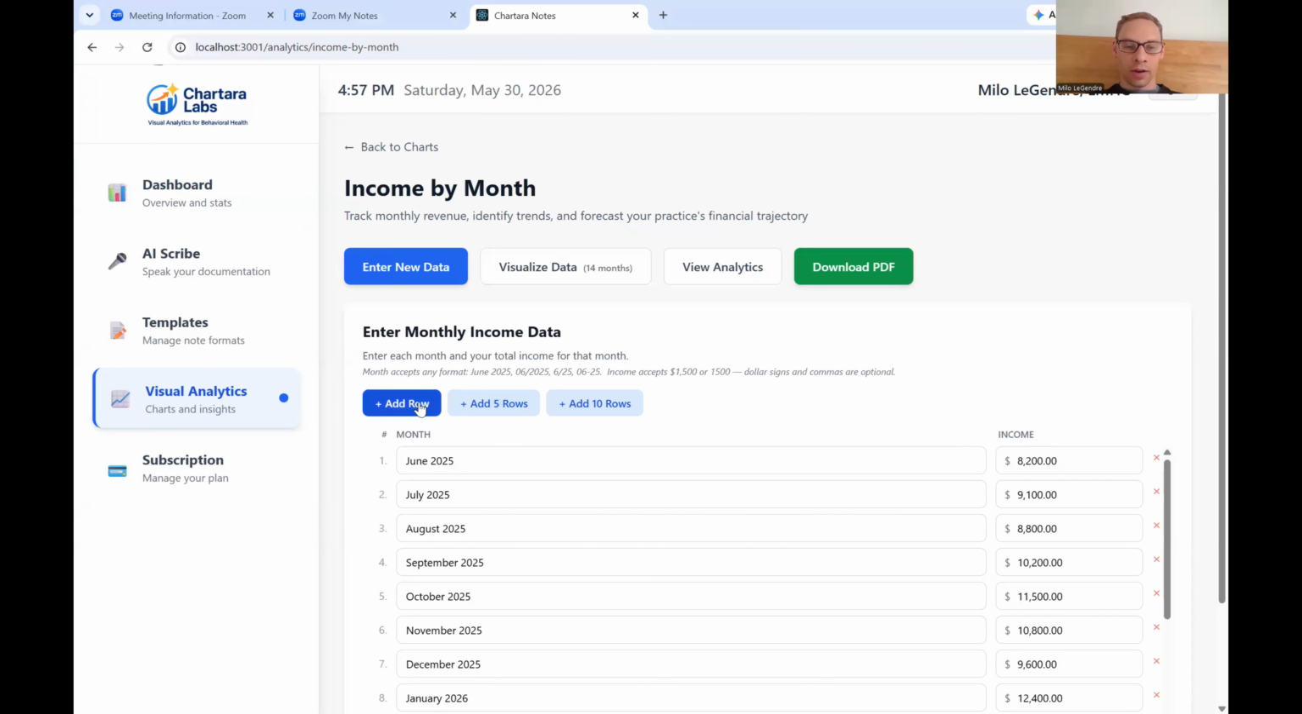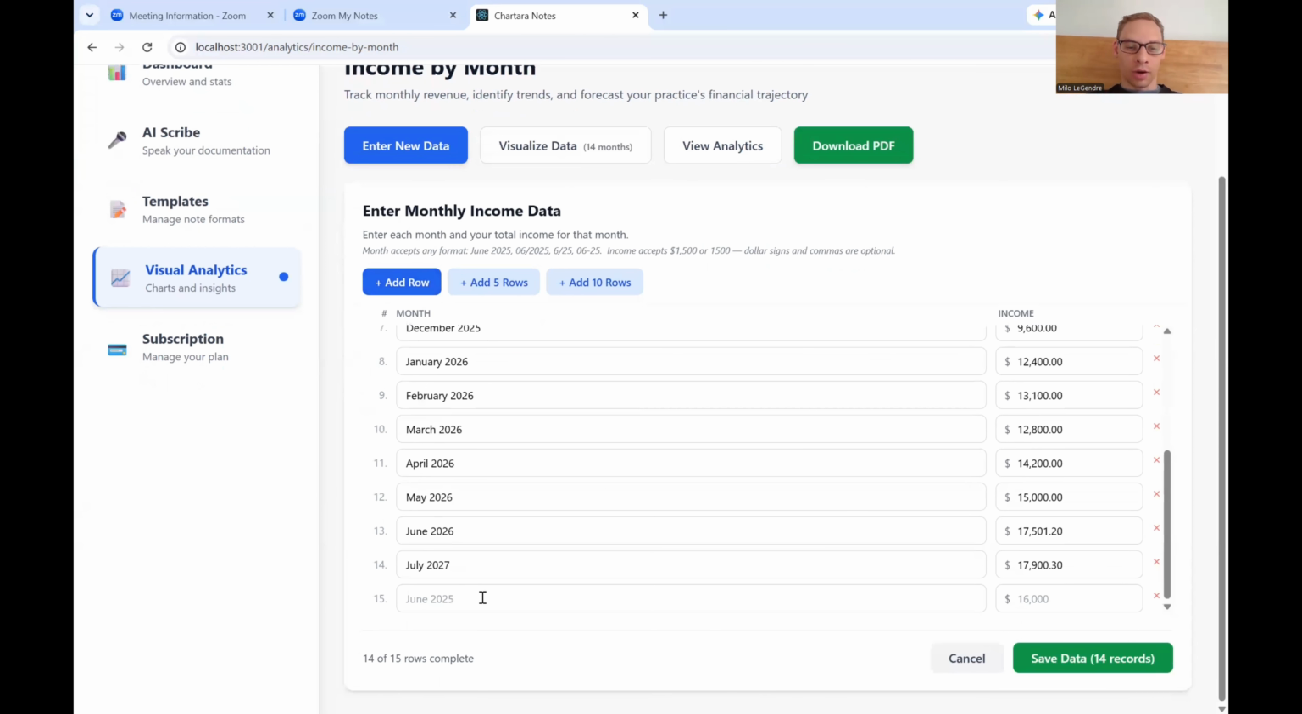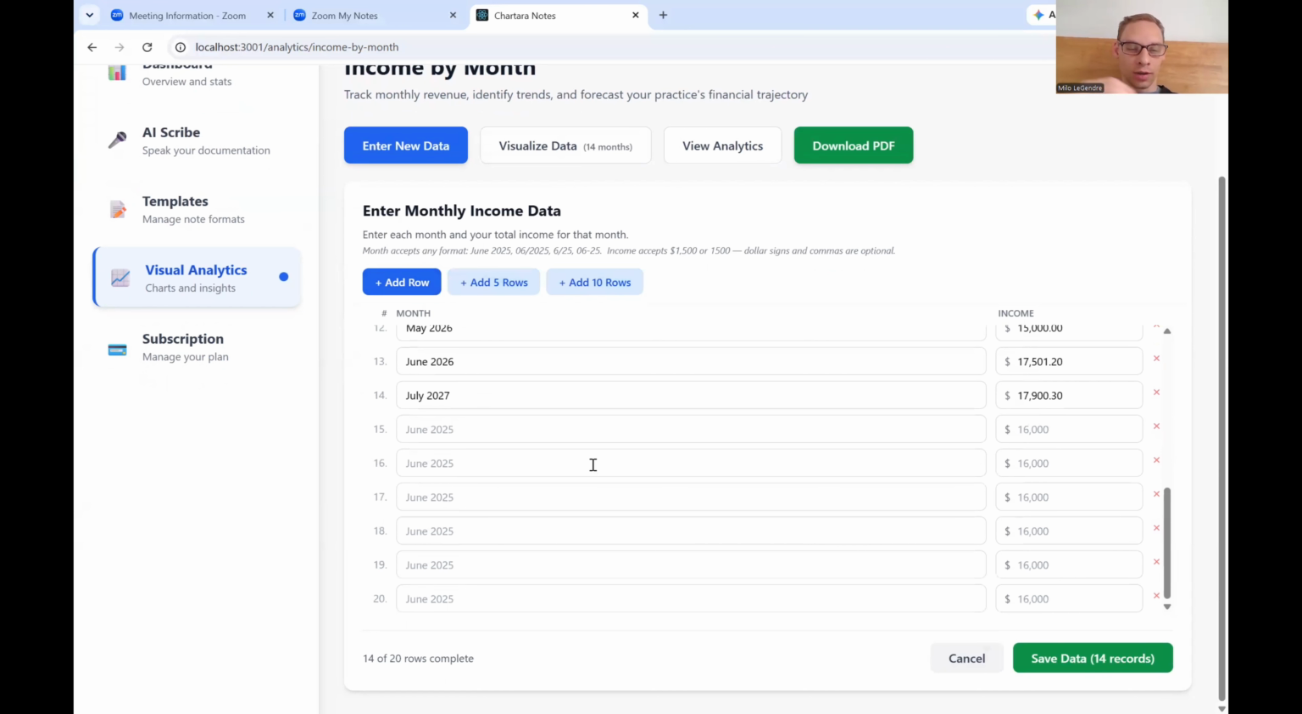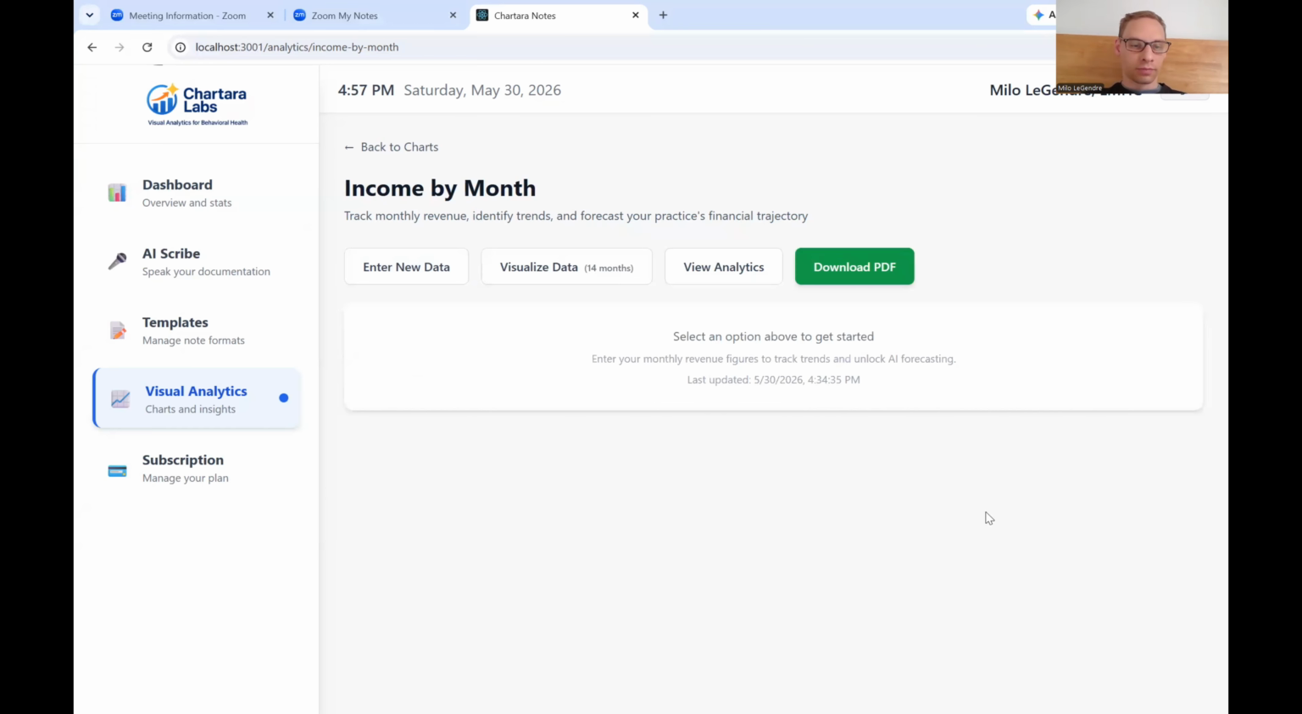And so we can add a few rows here. If you click add row, it'll automatically go down there. You can click add 5 rows or add 10 rows and the system automatically just scrolls down, so it's very easy to navigate. So now I'm going to click visualize data.